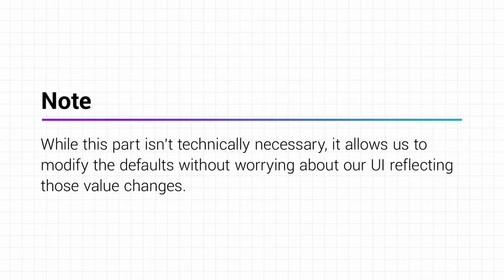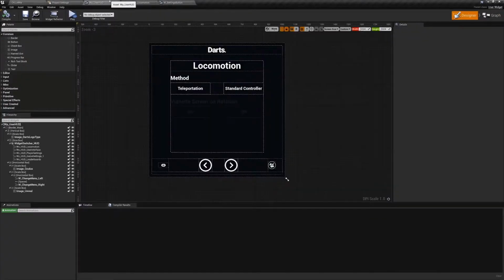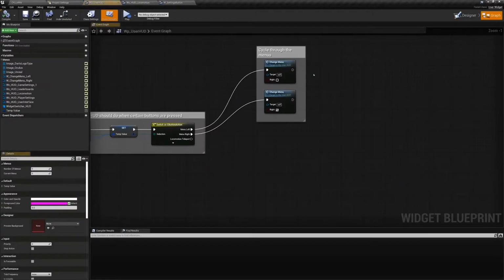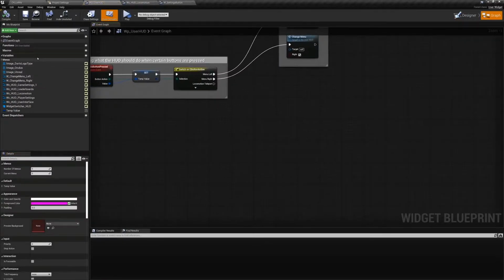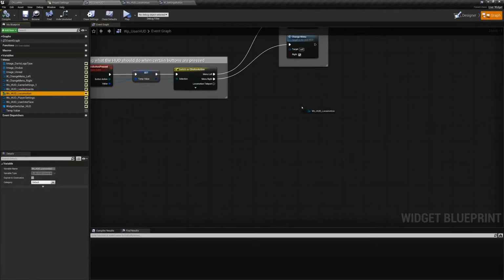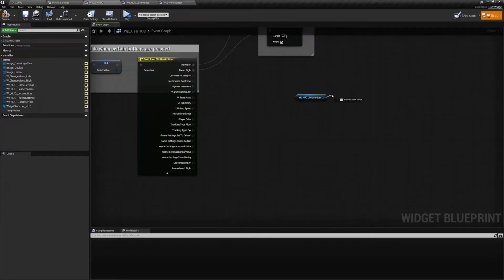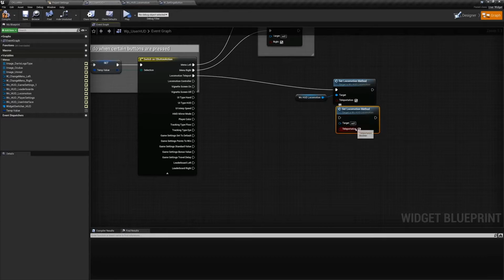While this part isn't technically necessary, it allows us to modify the defaults without worrying about our UI reflecting those value changes. Return to WP user hood and drag a reference to WC hood locomotion into the graph. From the hood locomotion node, call our set locomotion event and plug them into locomotion teleport and locomotion controller, setting the teleportation bool appropriately.